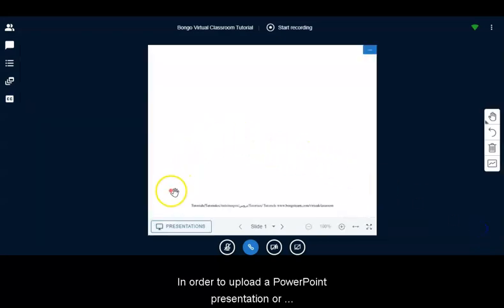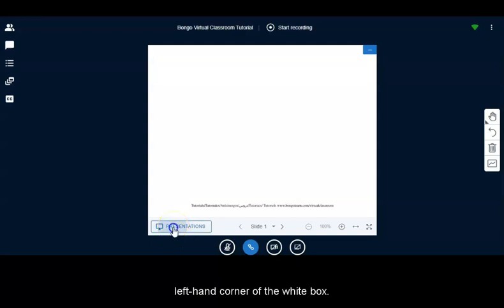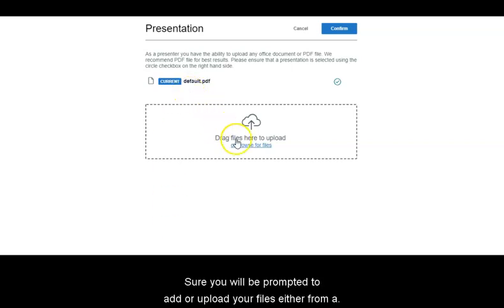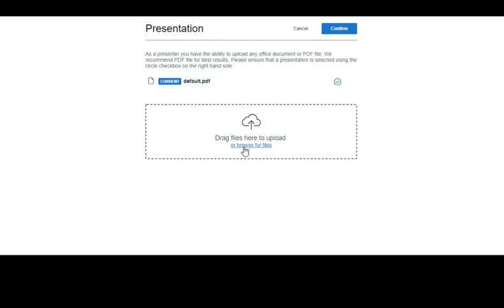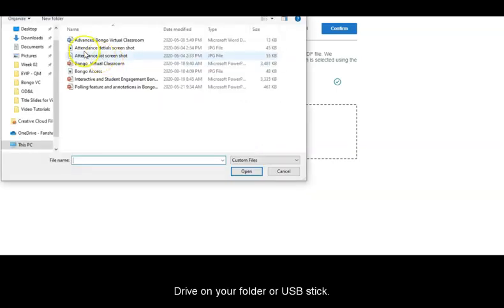In order to upload a PowerPoint presentation or other document, click on Presentations in the bottom left-hand corner of the white box. Here you will be prompted to add or upload your files either from a drive on your folder or a USB stick.